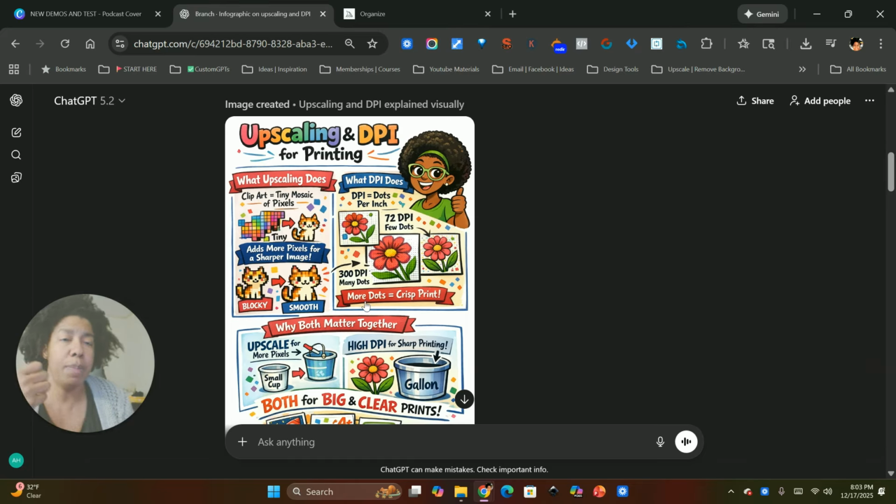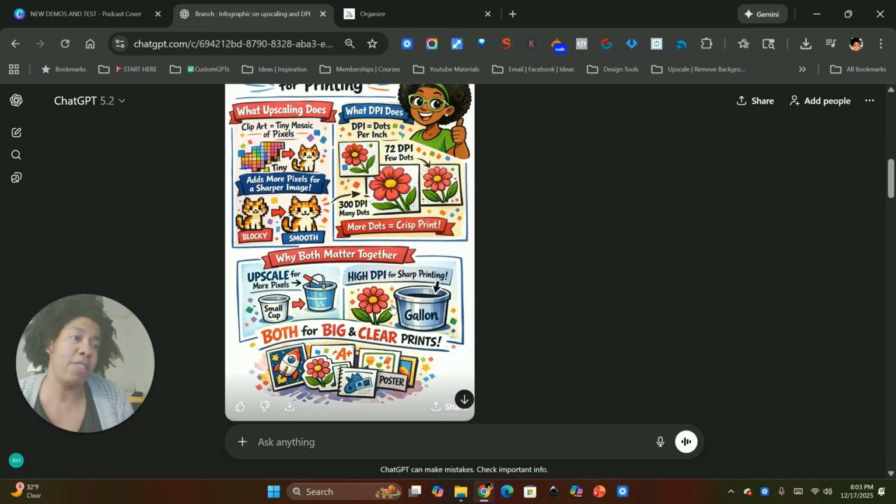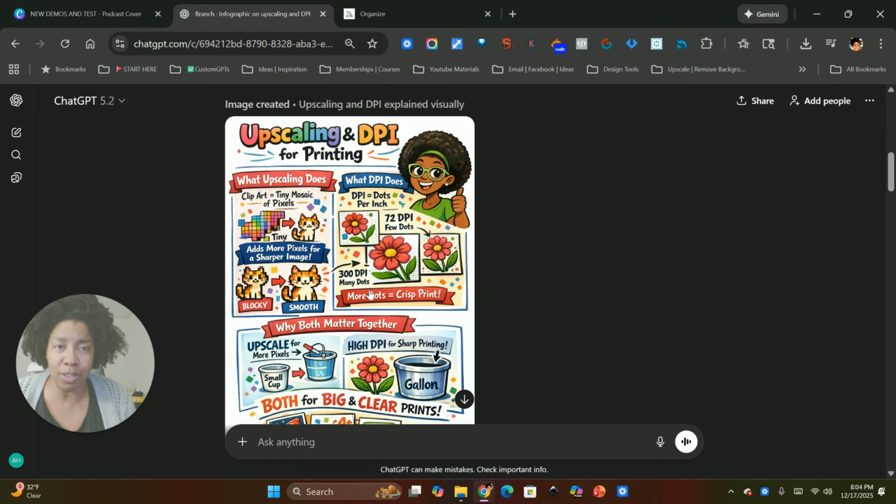But if you're creating clip art for somebody who might print it out on a wedding invitation, or maybe something for a bulletin board, you do want to have 300 DPI, 300 dots per inch, to have a nice, crisp final print, especially if it's being printed out. That's very, very important. Otherwise, people are going to get upset. Just saying. So why do both matter together? You have the upscale and the DPI, and then it basically does its own little feng shui into big, clear prints. That is my infographic, my little mini TED Talk.